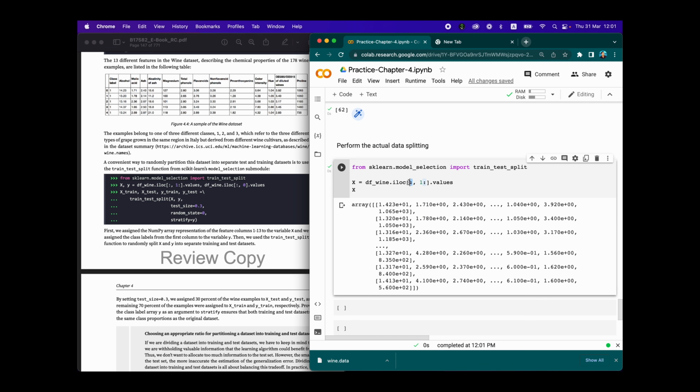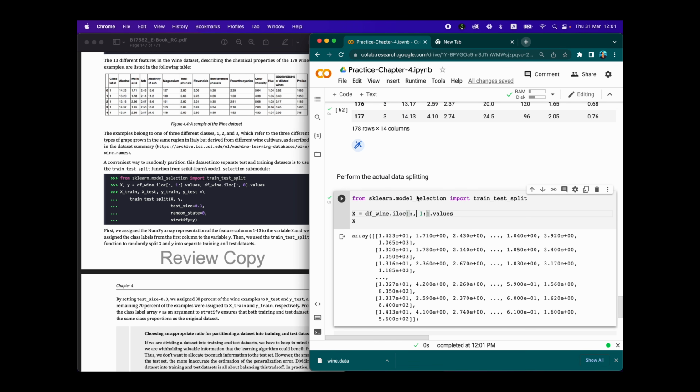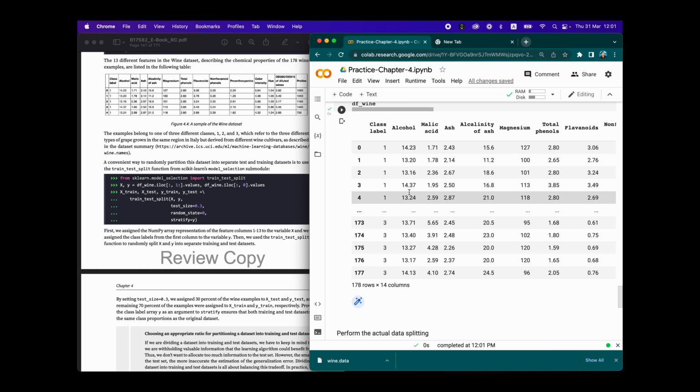So we're going to select all rows because we used the colon here. So all rows will be used. And then we're going to select starting from column index number 1, so we're going to skip the class label, which is index number 0. We're going to start from index number 1, the second column, because we're going to get the data excluding the class label, since the class label will be the Y variable.